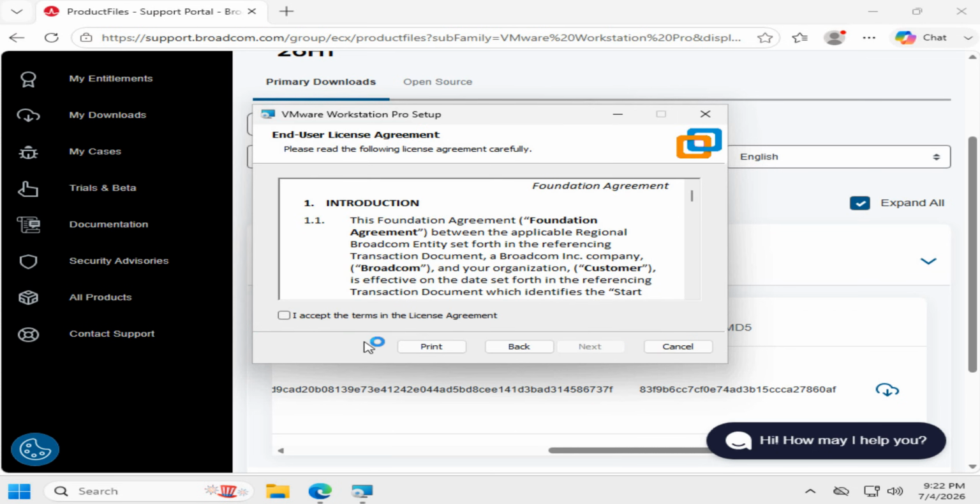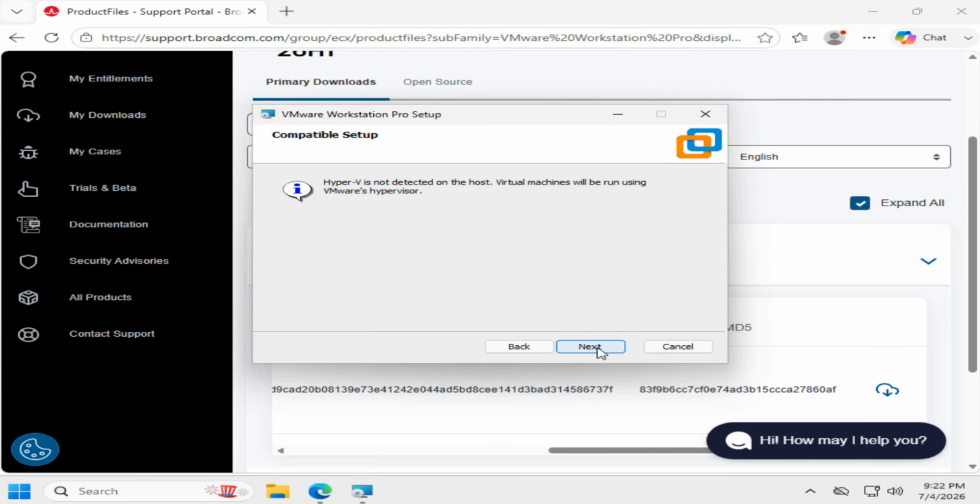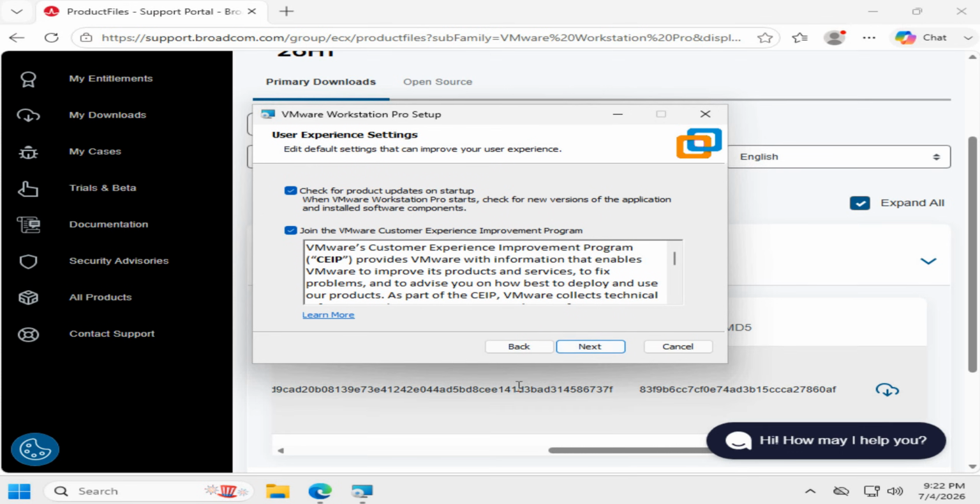Select next on the first page. They have a EULA, so you have to accept that and then go next, and you'll have to select next again. Then it will show the location you want to install VMware Workstation. This looks pretty good for me, so I'm selecting next.